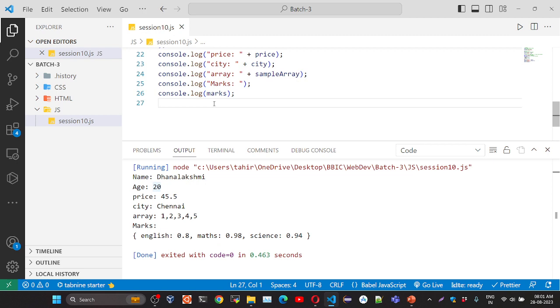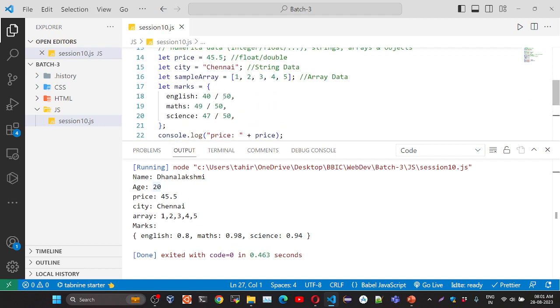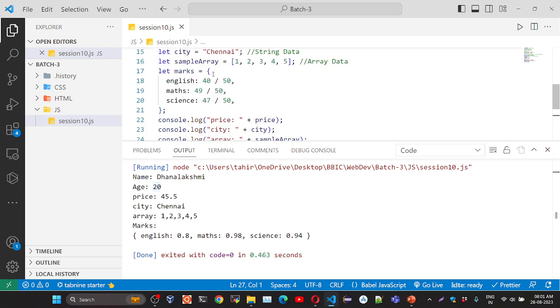You understood how to create different types of variables, how we can assign different types of data, arrays, objects. When you have given 40 by 50, it is calculated. 40 by 50 means 0.8. Like that it has been calculated. If you want to show it in the same way, you can just make it a string. If you make it a string, it won't calculate.